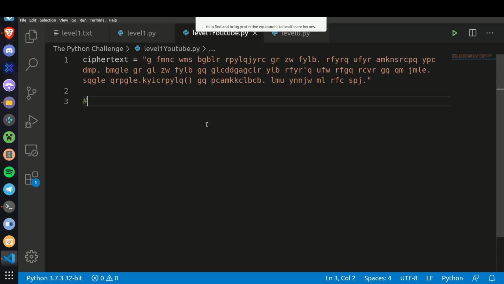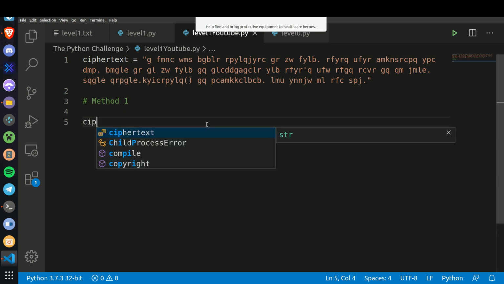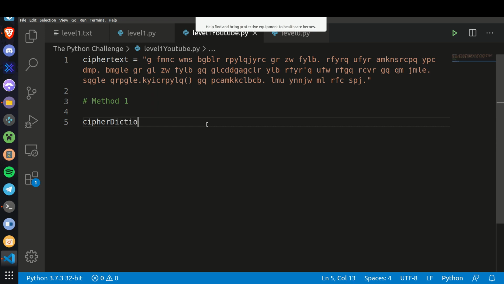So we can do method 1. Method 1 is going to be the ugliest. So we can do a dictionary, and let's call this, I don't know, cipher dictionary equals empty dictionary. And this is the really ugly one, because it does not utilize the power that we have with programming, and we could just list out every single possibility.